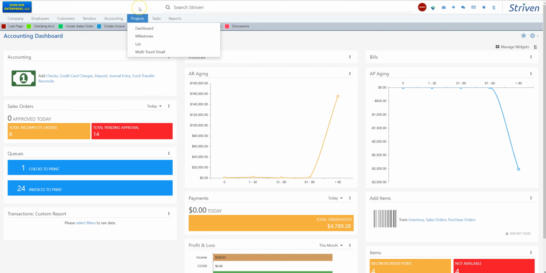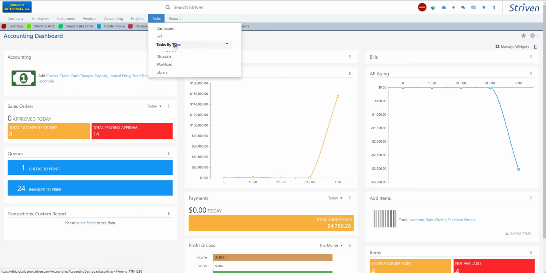Another module that we don't use as a company, just because we don't do big projects, but I know a lot of companies do have projects, and so you can set up milestones, you can set up tasks, and you can also do the multi-touch campaign within projects. So it's a really powerful system, and all of these modules are built in, all included in the pricing. So then you have your tasks.